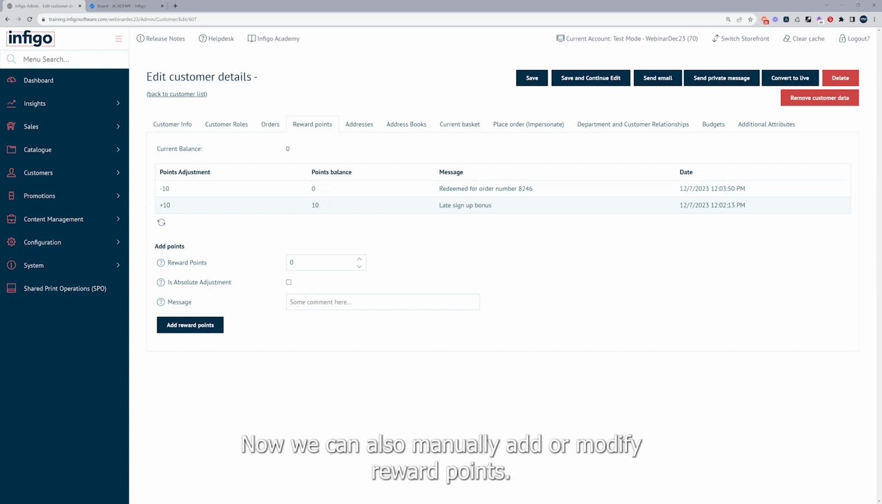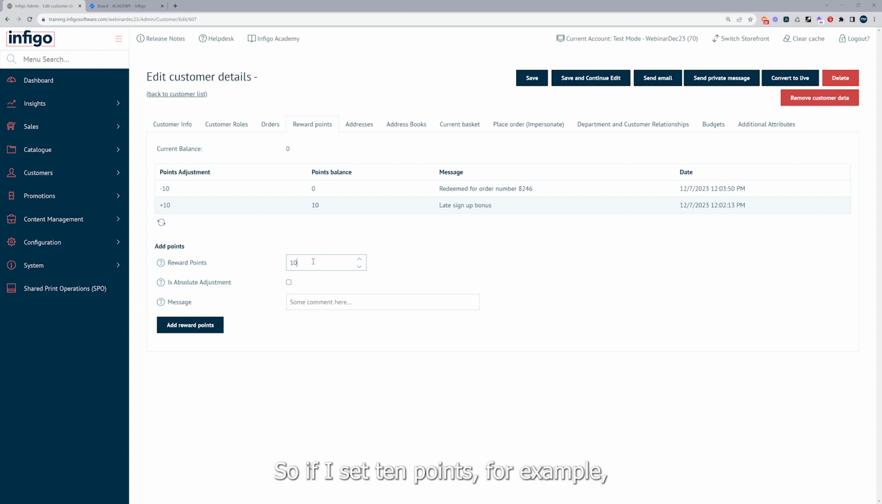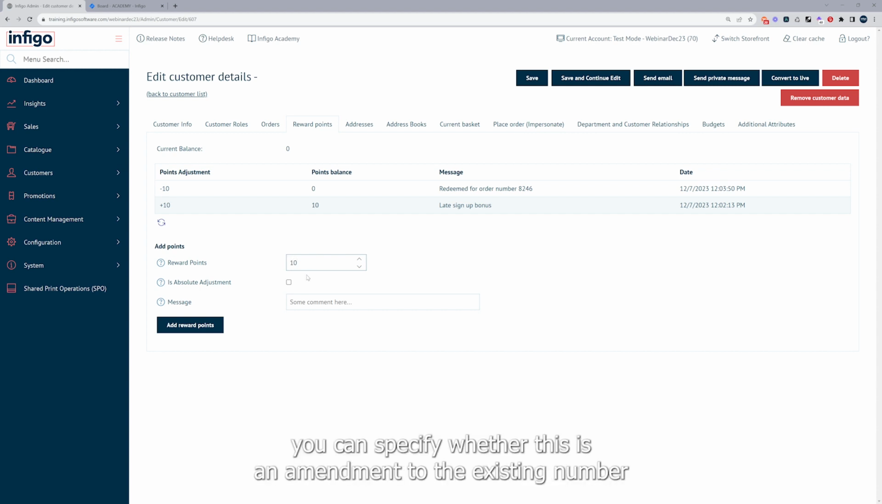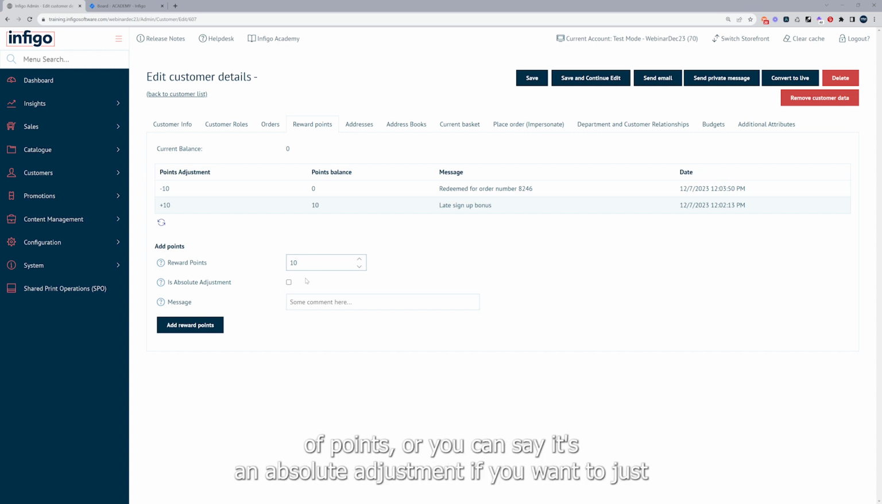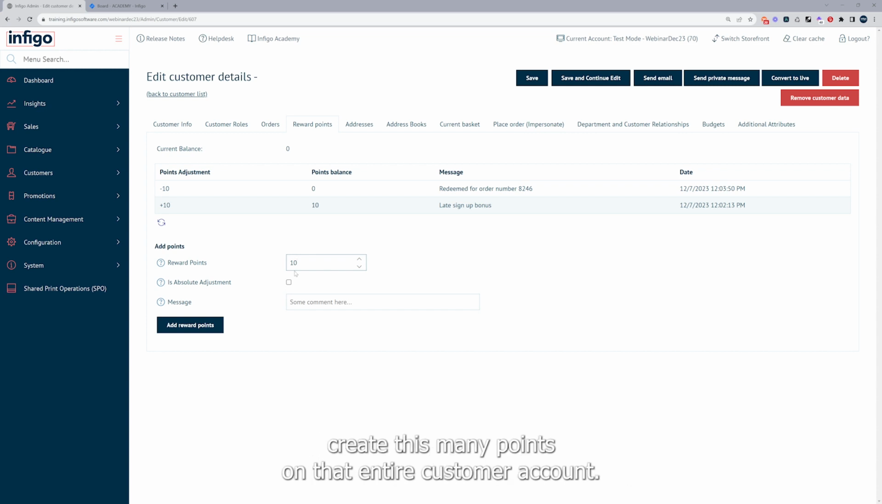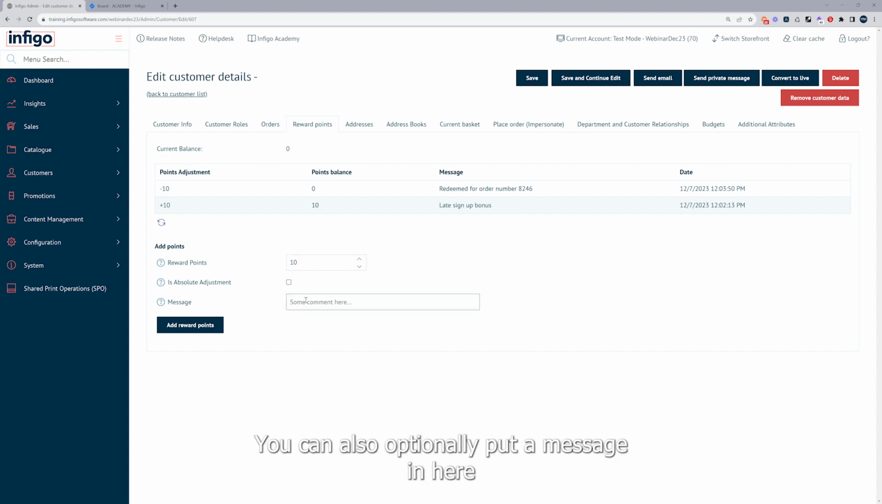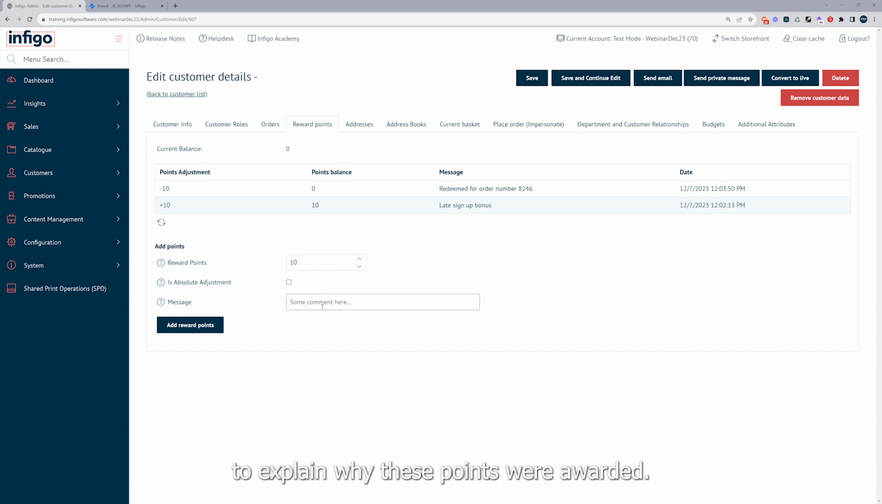Now we can also manually add or modify reward points. You can specify the amount of points to award. So if I say 10 points, for example, you can specify whether this is an amendment to the existing number of points, or you can say it's an absolute adjustment if you want to just create this many points on that entire customer account. You can also optionally put a message in here to explain why these points were awarded.